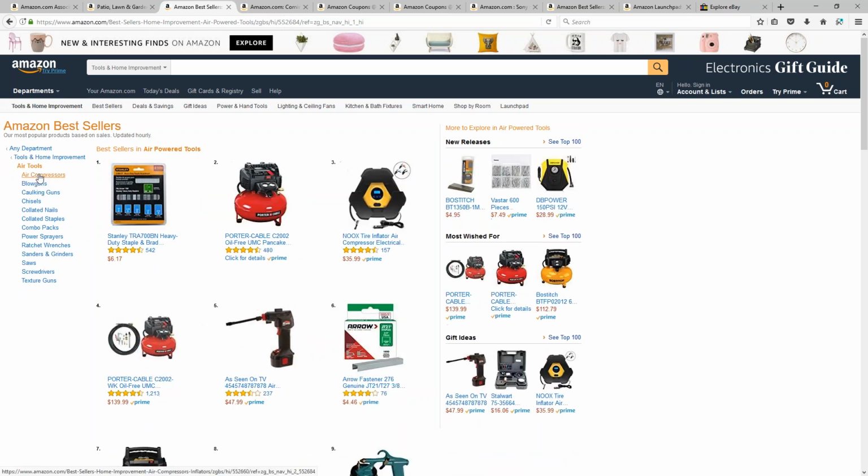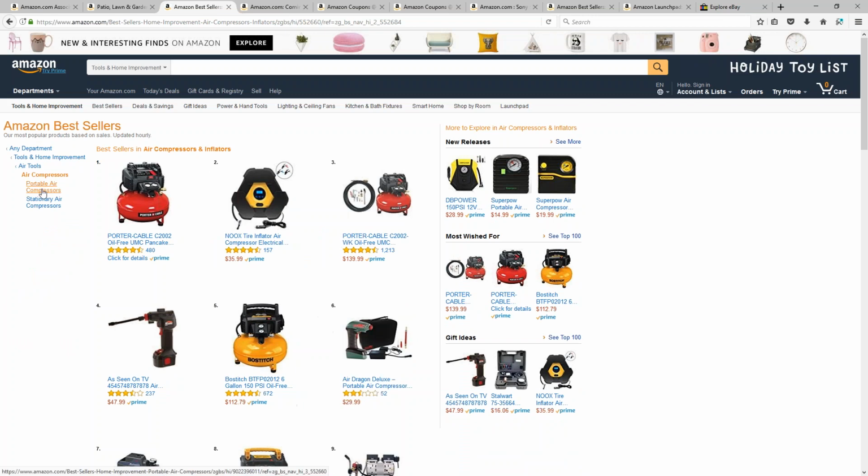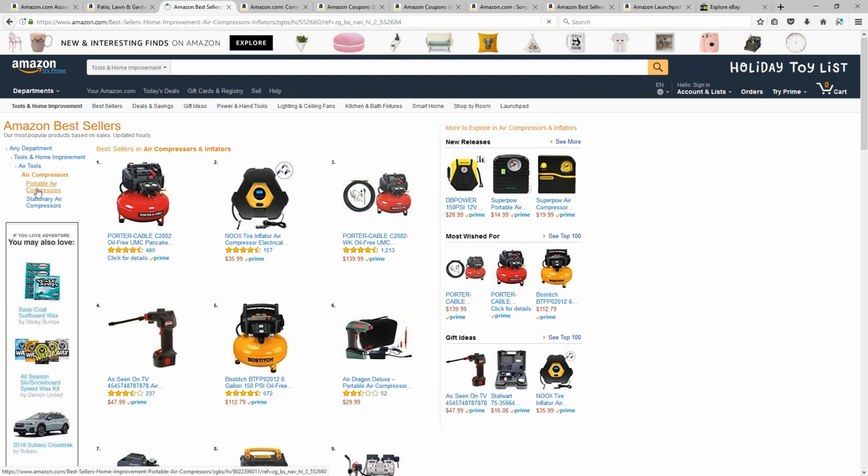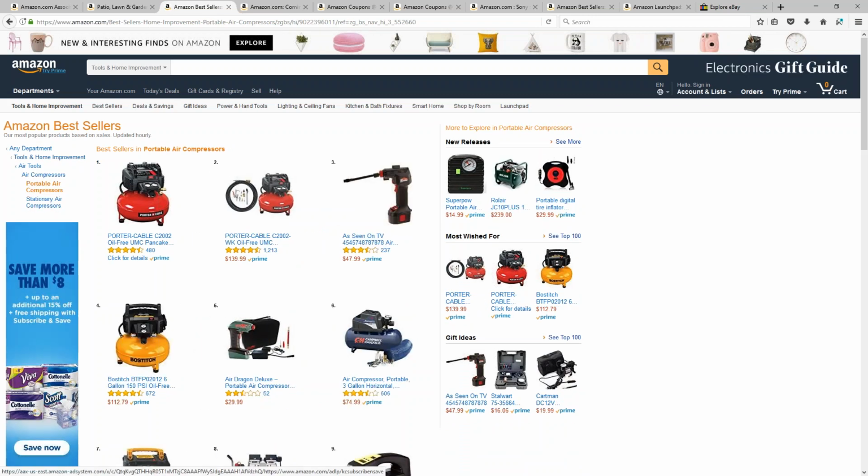But the deeper I drill down into these categories and subcategories, the more likely it is that these products are going to be less popular. Even though this is the number one selling product in this subcategory, it wasn't even showing up at the top of the tools and home improvement list. So you can find more types of products this way.